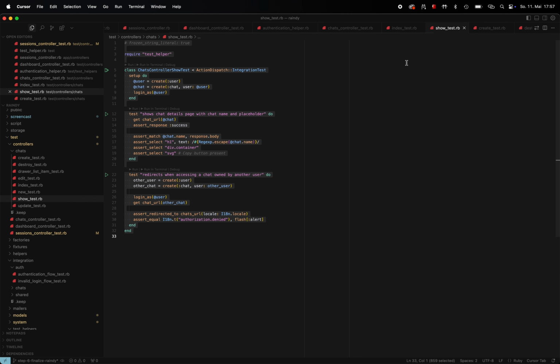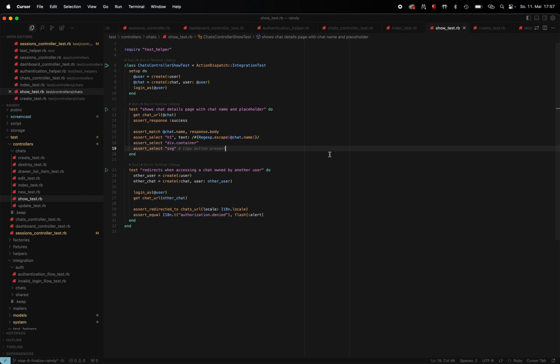Let's take a look at show_test.rb. This one's pretty straightforward. In the setup block, I create a user, a chat that belongs to that user, and log in. The first test checks whether the chat details page renders correctly. We call get chat_url at chat, expect a successful response, and check that the chat name appears in the response body. We assert the presence of an H1 with the correct name, a div.container, and an SVG. That's our copy button.